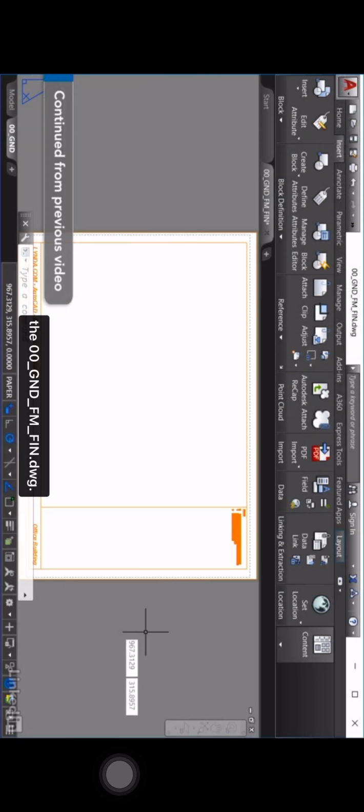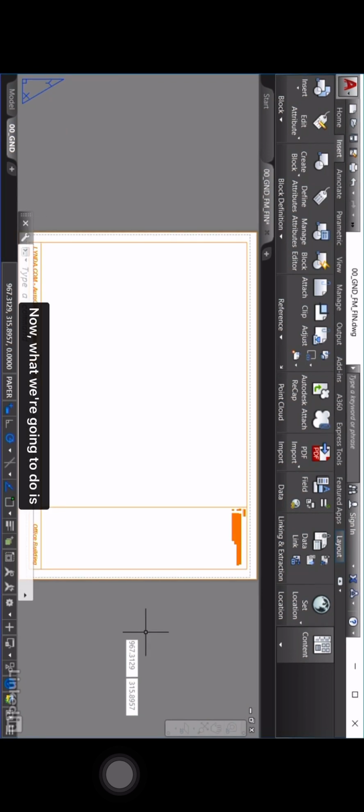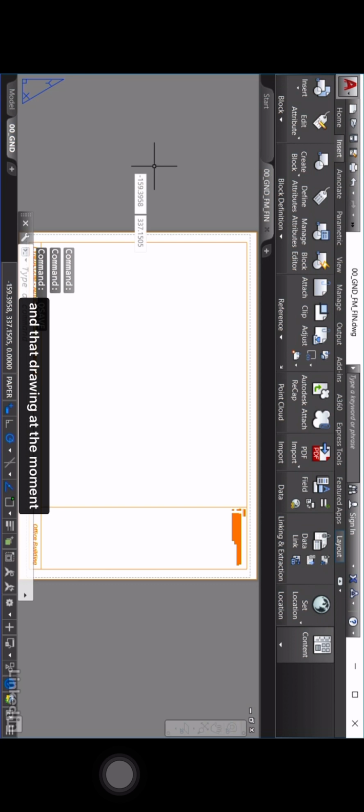You'll notice we've stayed in the 00 ground FM underscore fin.dwg. Obviously you'll be using 00 ground underscore fm.dwg at this point. Now what we're going to do is save our drawing at this point. So I'm just going to go up and click on save on the quick access toolbar, and that drawing at the moment can be parked and left here with its tab at the top of the drawing area.